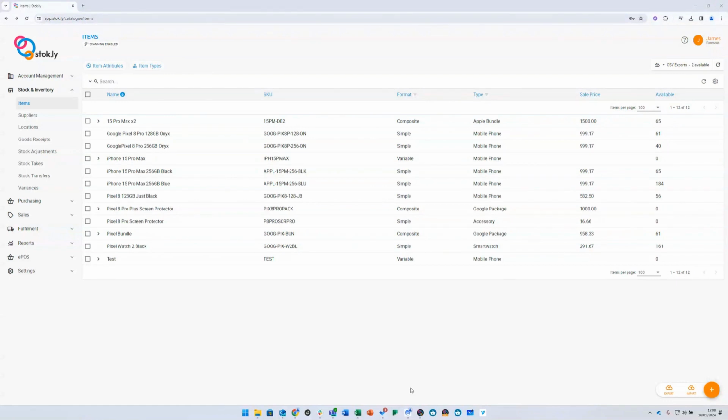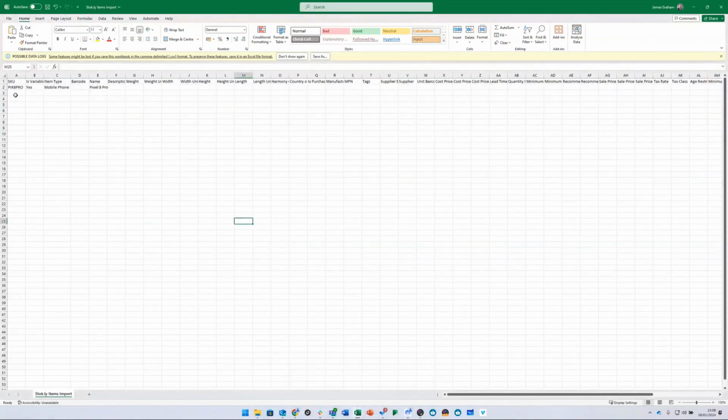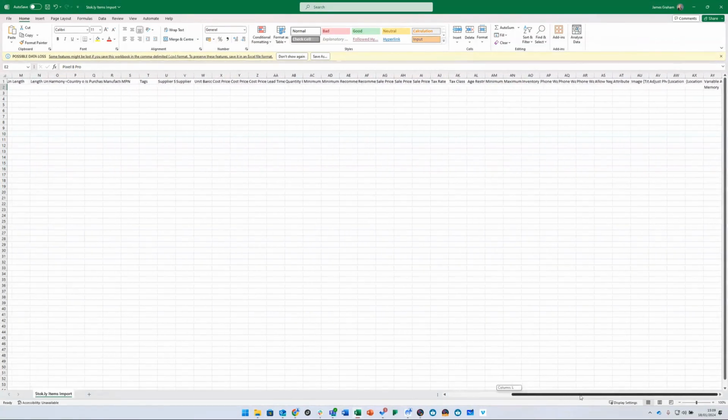I'm just going to go over to my import file that I've got ready and show you what that looks like. So we've got the SKU, we've got the column of is variable set to yes, we've got the item type, and we've got the name as well. And then right at the very end of this document, we've got variable attribute, and that's the attribute that I want to use to identify the different child items.